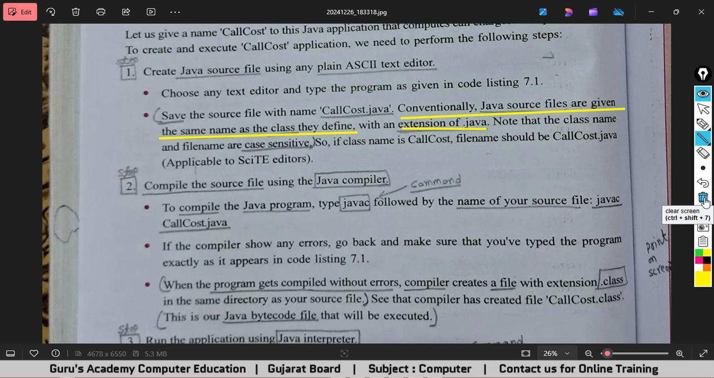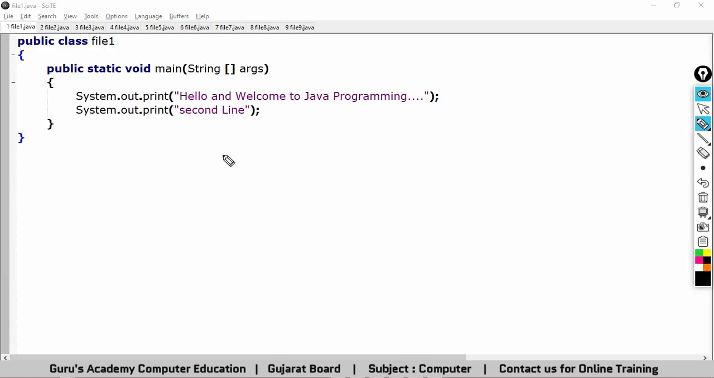There are a few students who already know about Java programming, but there are many students who don't. They don't know what a Java source file is and what the extension of a Java source file is. So I'm going to show you a simple Java program and how to save it, how to compile it, and then how to execute it successfully. As you can see on your screen, we have a simple Java program.